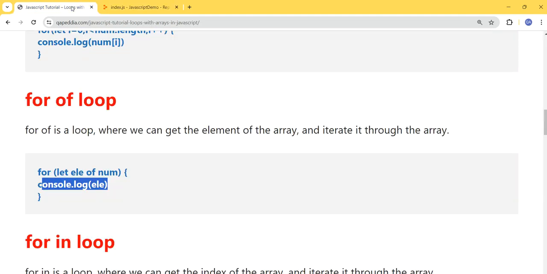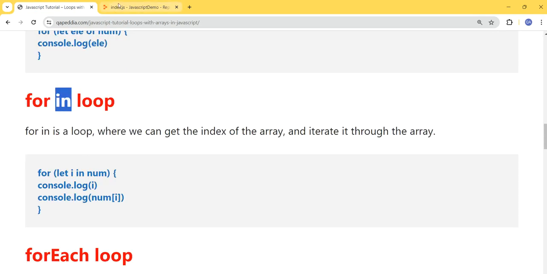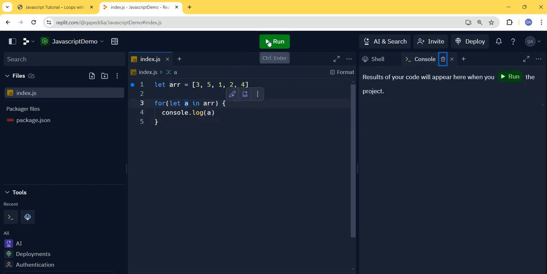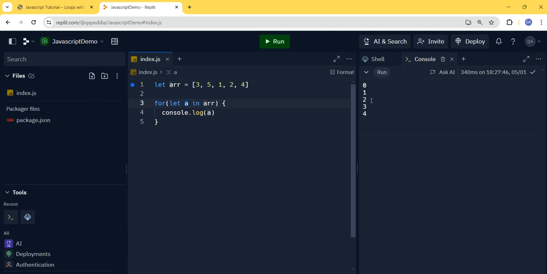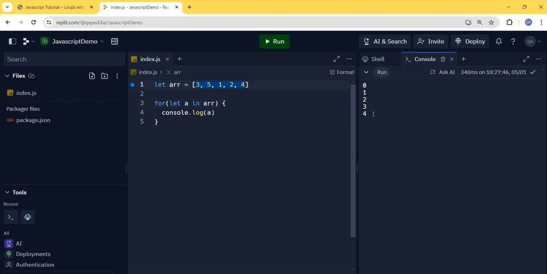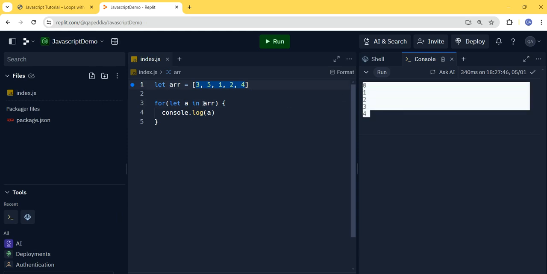Okay, then we have the for in loop. Suppose we write here A in ARR, and then print the value of A. Let's see what happens. It is printing 0 1 2 3 4, but we have different values here. So why is it printing 0 1 2 3 4? This means that it is returning the index of the array. It is not returning the elements of the array.